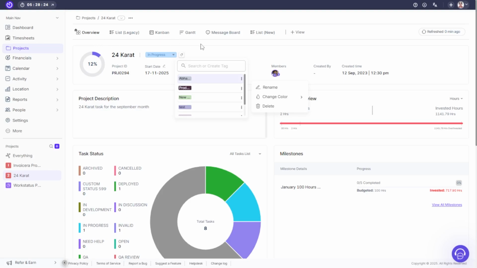Now you can filter out all of the projects with the same tags. Thus this is the working of the tags.